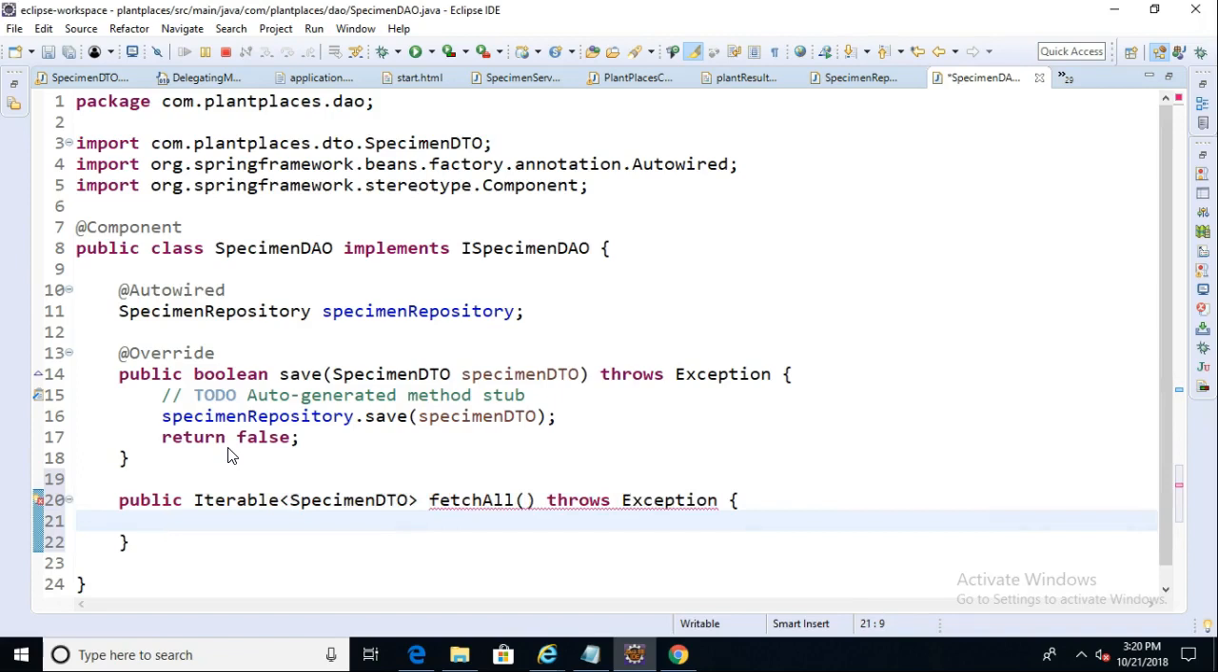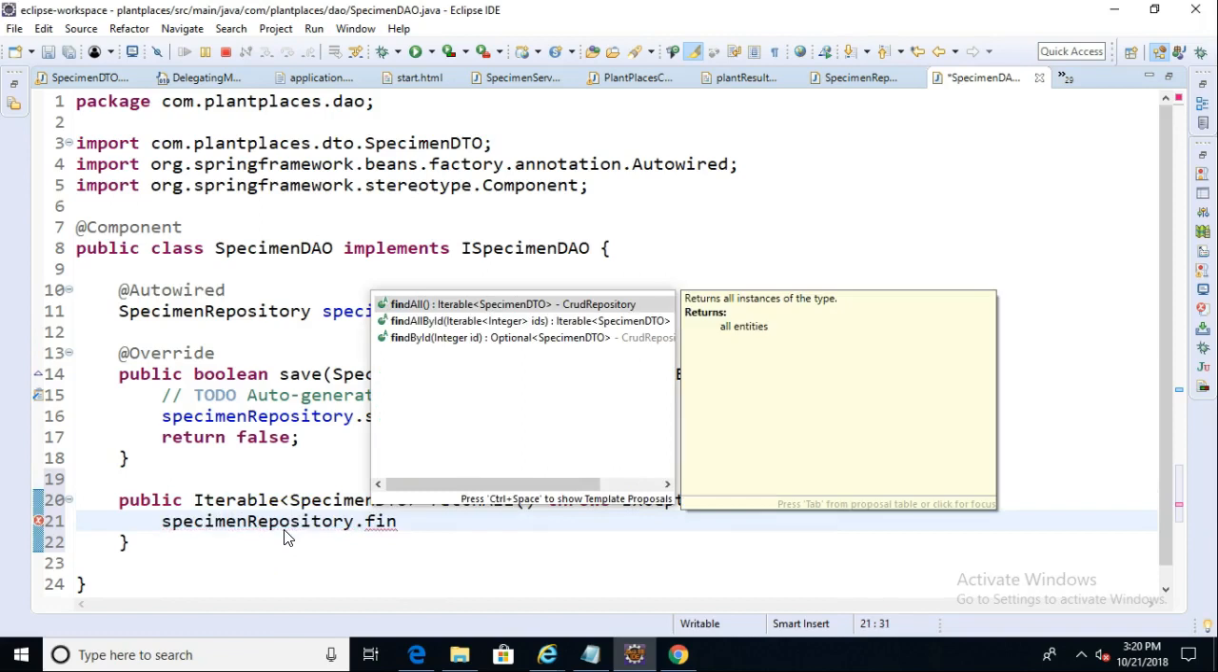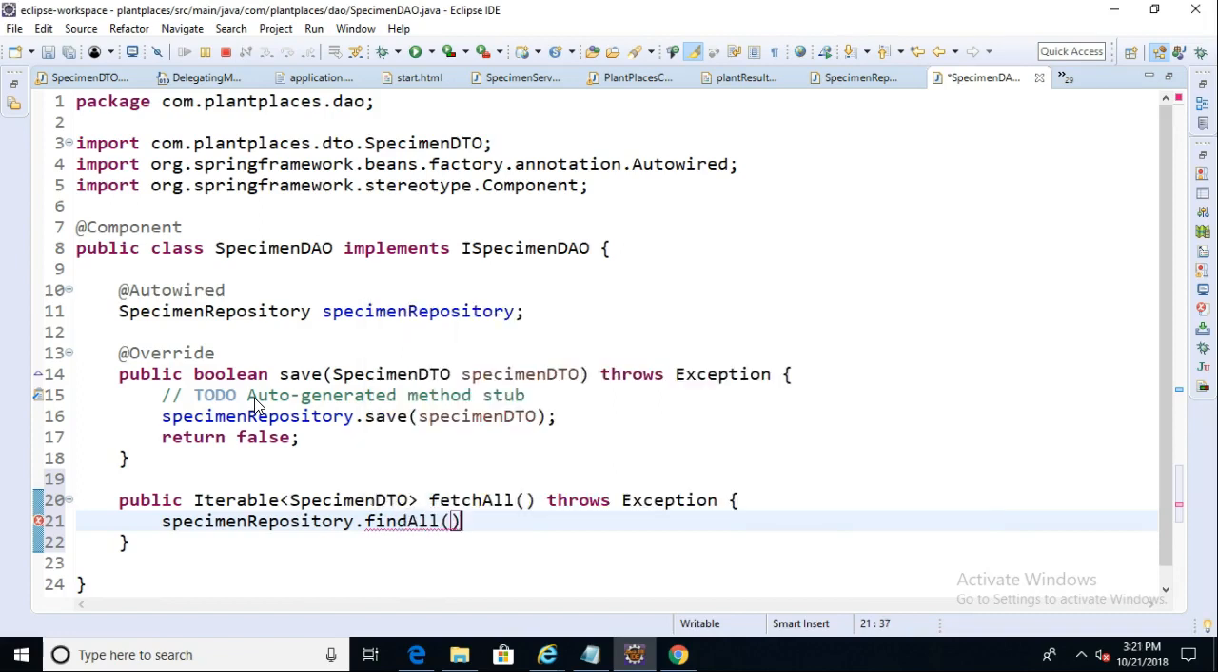And from here, remember this is our DAO layer. We already have the specimen repository auto-wired. So we're simply going to say specimenRepository dot, and I believe they call it actually findAll. Yeah, findAll. And take a look at what that returns. Remember that clever use of generics? Look at what that returns: an Iterable of SpecimenDTOs, which is the exact same return type we have from this method. So all we need to do is say return specimenRepository.findAll.